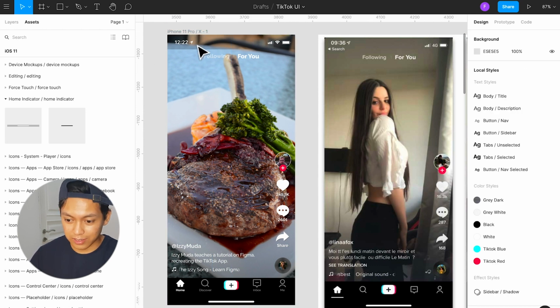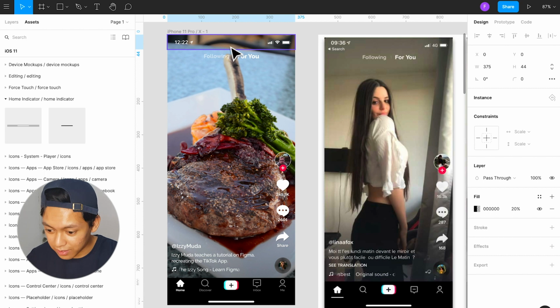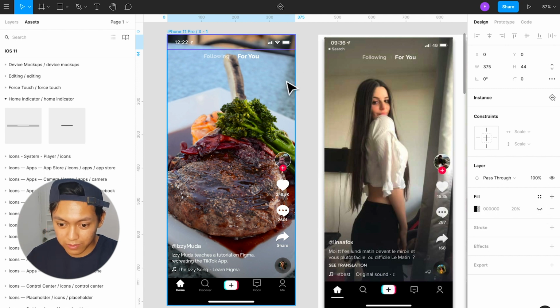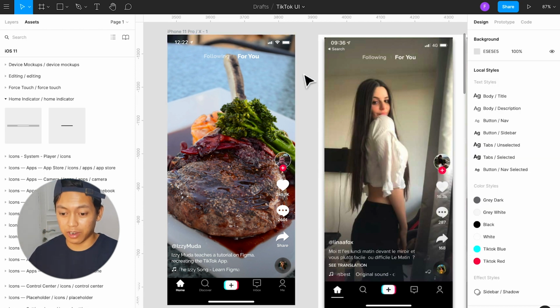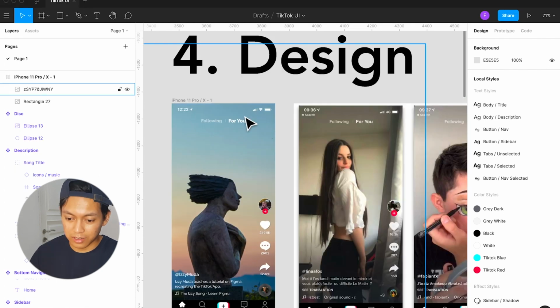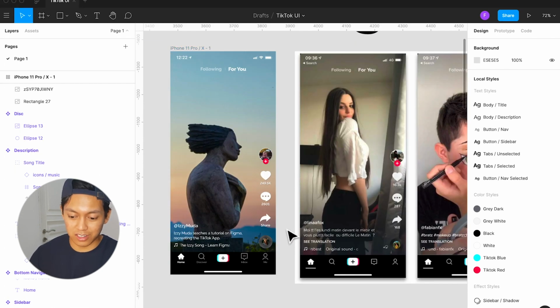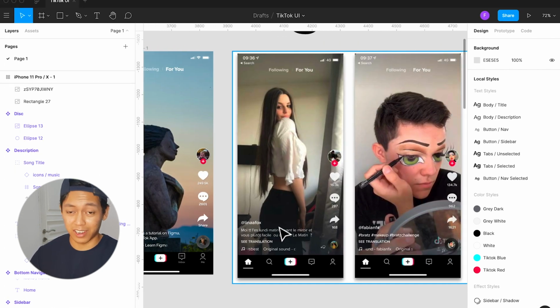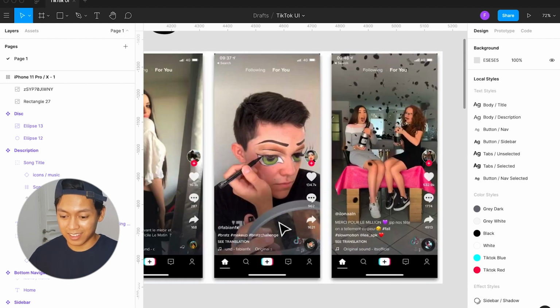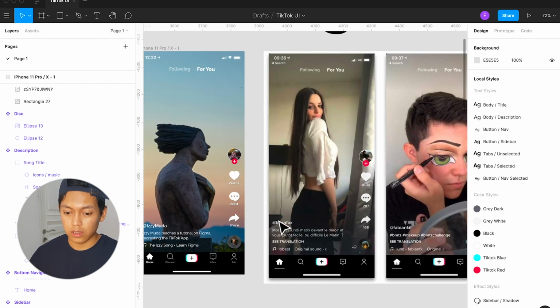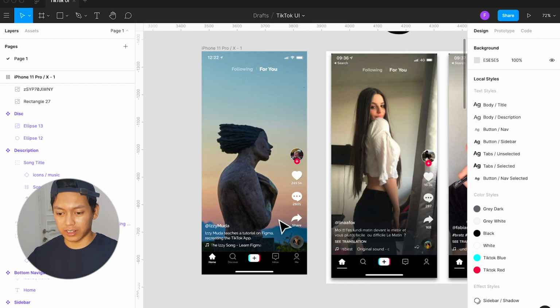And there you have it, guys. We just recreated the TikTok app. Look at that. It looks just like the original, right? Okay, I know I said we designed something else, but this took way longer than I thought it would. So we're gonna end it there.